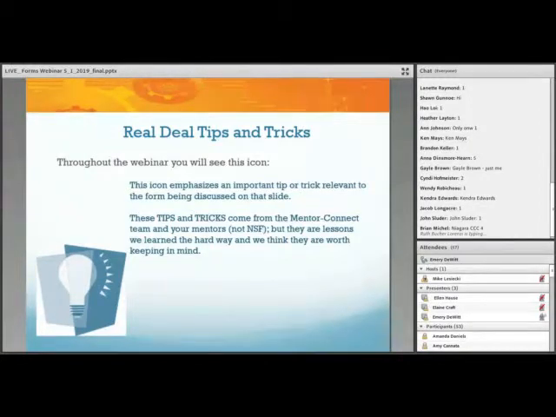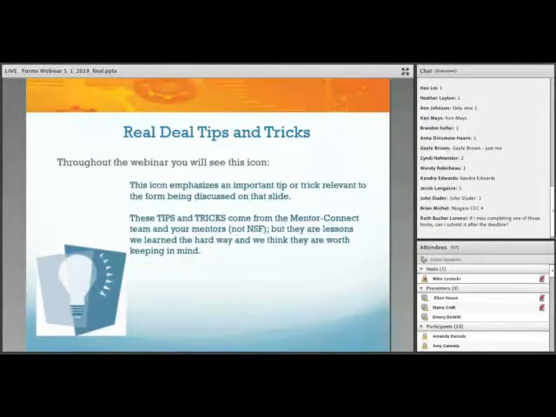So I want to quickly draw your attention to the light bulb icon that you see throughout the webinar. These are tips and tricks from the MentorConnect team. These reminders will help you avoid errors and should make the process easier.